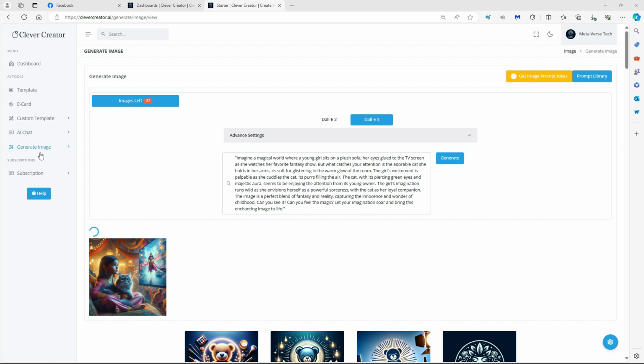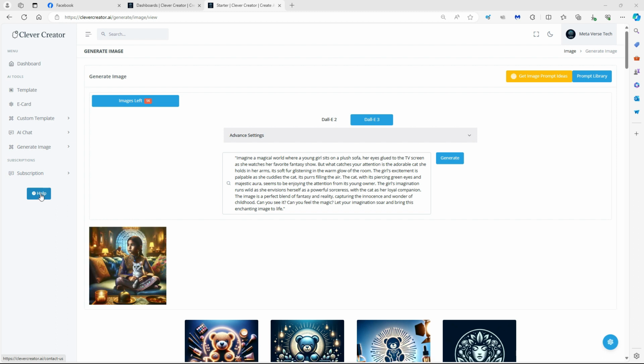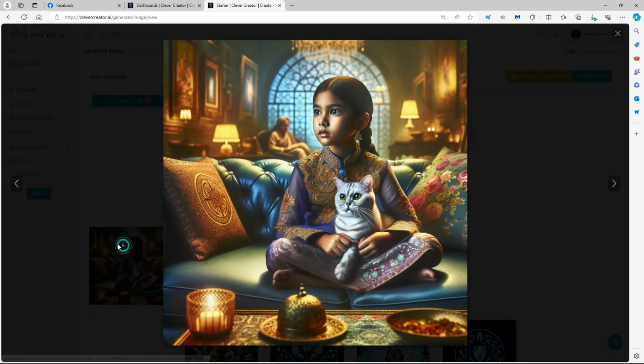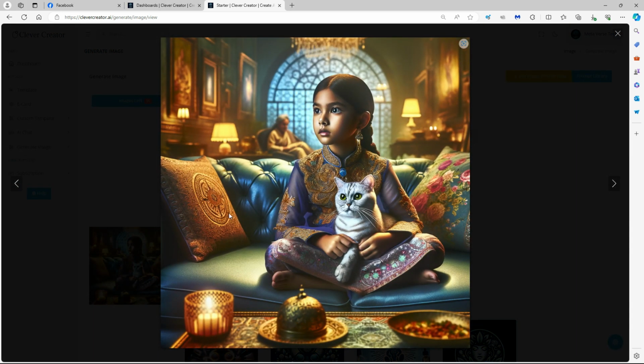Okay, while we wait, in addition to these options, you can see there's a help button. If you have any problems, questions, or concerns, you can click on help, and you can reach out to us if you have any problems with your account or you need any technical help. You can see the image is created, and as you can see it's pretty high resolution, and it shows a girl holding a cat and sitting on a sofa.